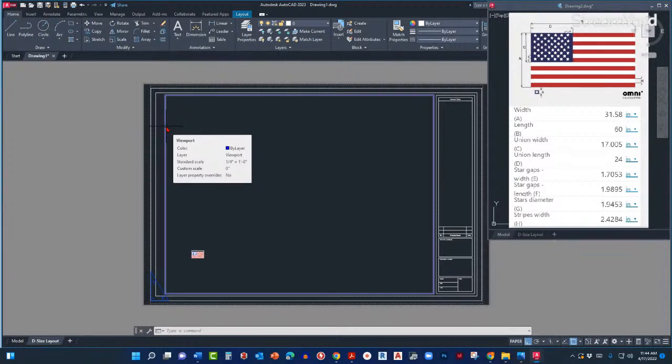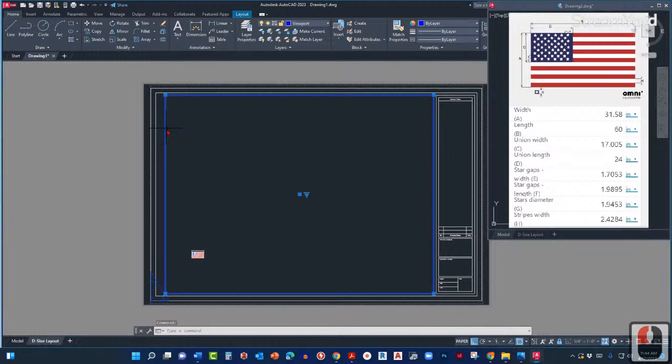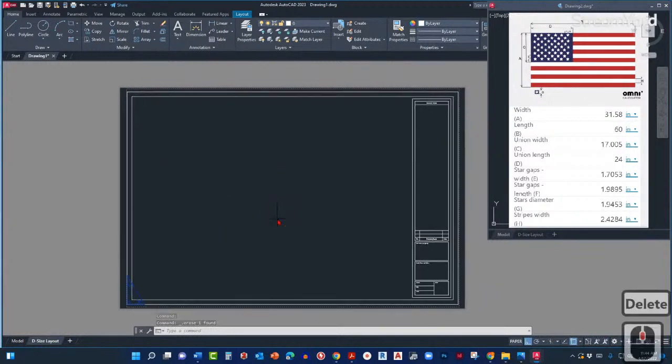So I'm gonna erase this because I want to show you how to create this. So let's delete it using the delete key. And to create a viewport, let's use the shortcut MV for viewport. So let's press enter. And again, we don't know anything about viewport. It says specify corner of viewport.